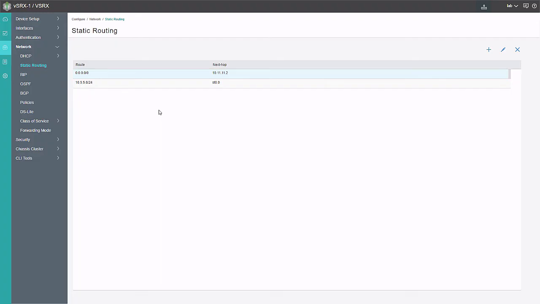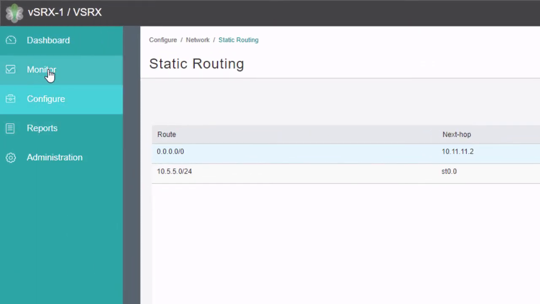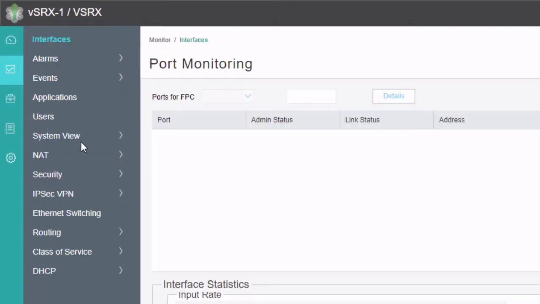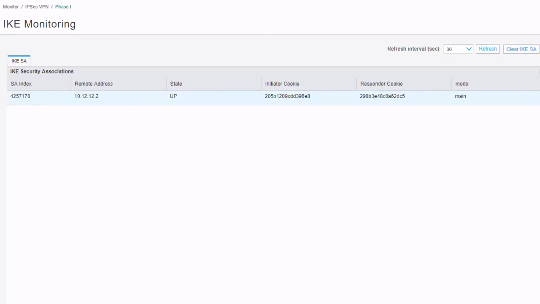All right, so here is the J-Web interface for vSRX1. We want to go to the monitor workspace on the left, and then we want to go to IPsec VPN, and we can go to phase 1. We can look at the phase 1 security associations, and this information will refresh by default every 30 seconds. You can change that. You can also clear the IKE security association by clicking the Clear IKE SA button on the top right side there. And so great, we see the security associations, they're up. That's what we want to see.